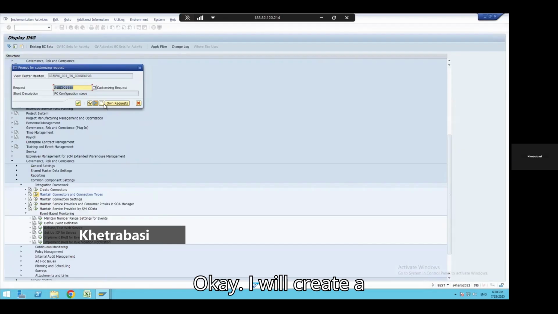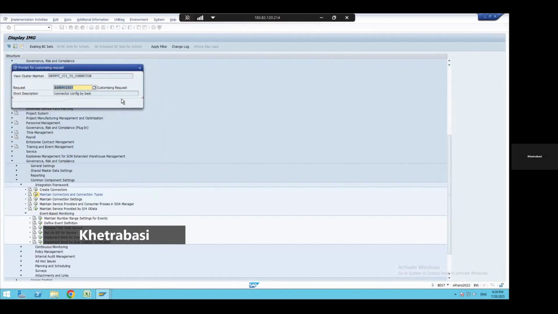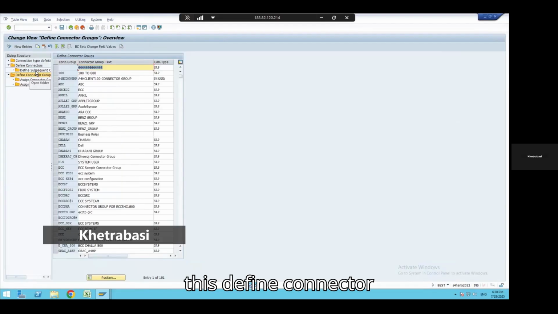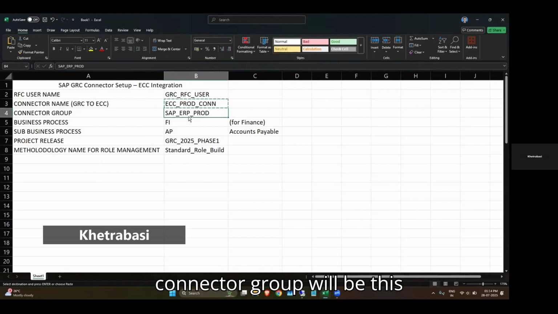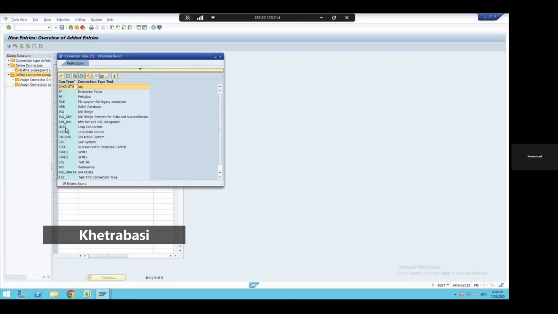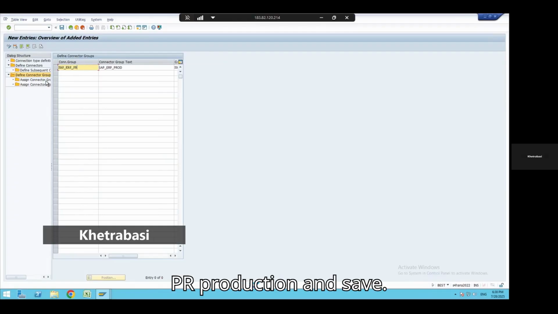I think I will create a new request. Define connector, new entries. Connector group will be this. Connection type will be SAP. SAP ERP production.